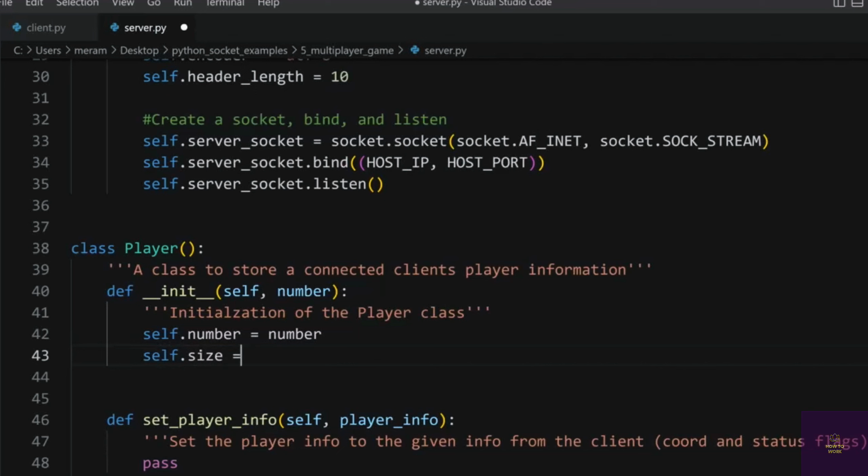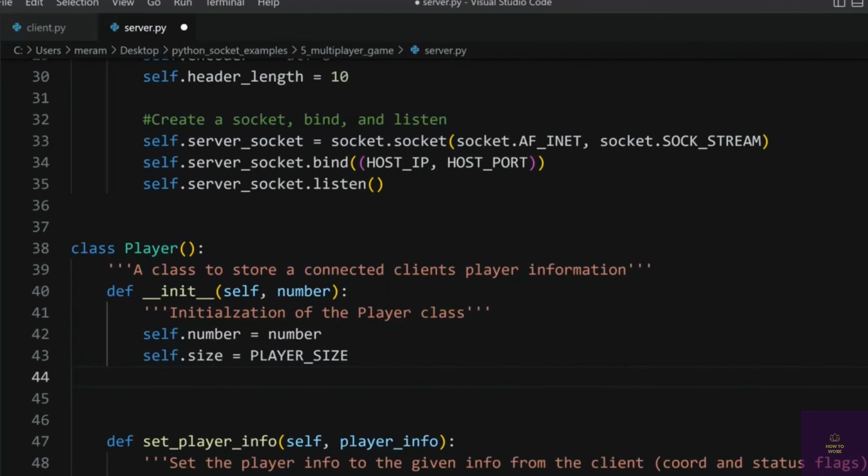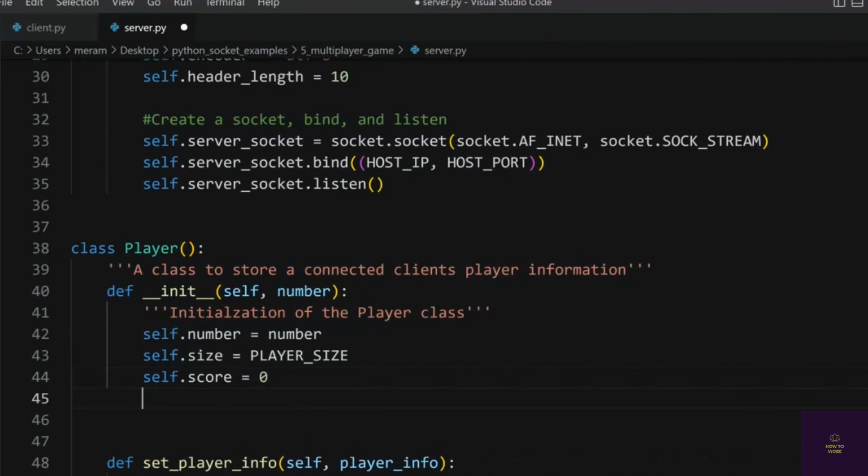So self.size is equal to our constant variable player size. And lastly, I will also add a score for the player here. So I'll say self.score is equal to 0. We're going to do the majority of the scorekeeping on the server side, and then we'll pump those scores back to all of the connected clients.